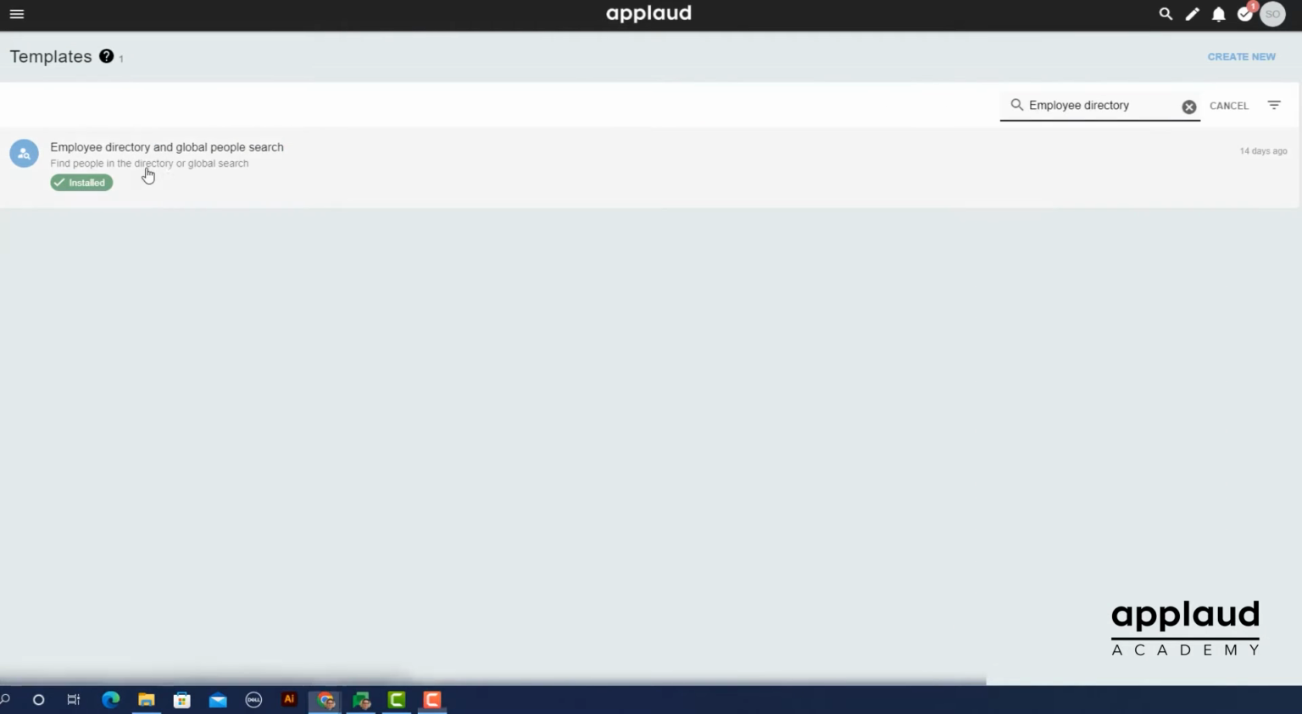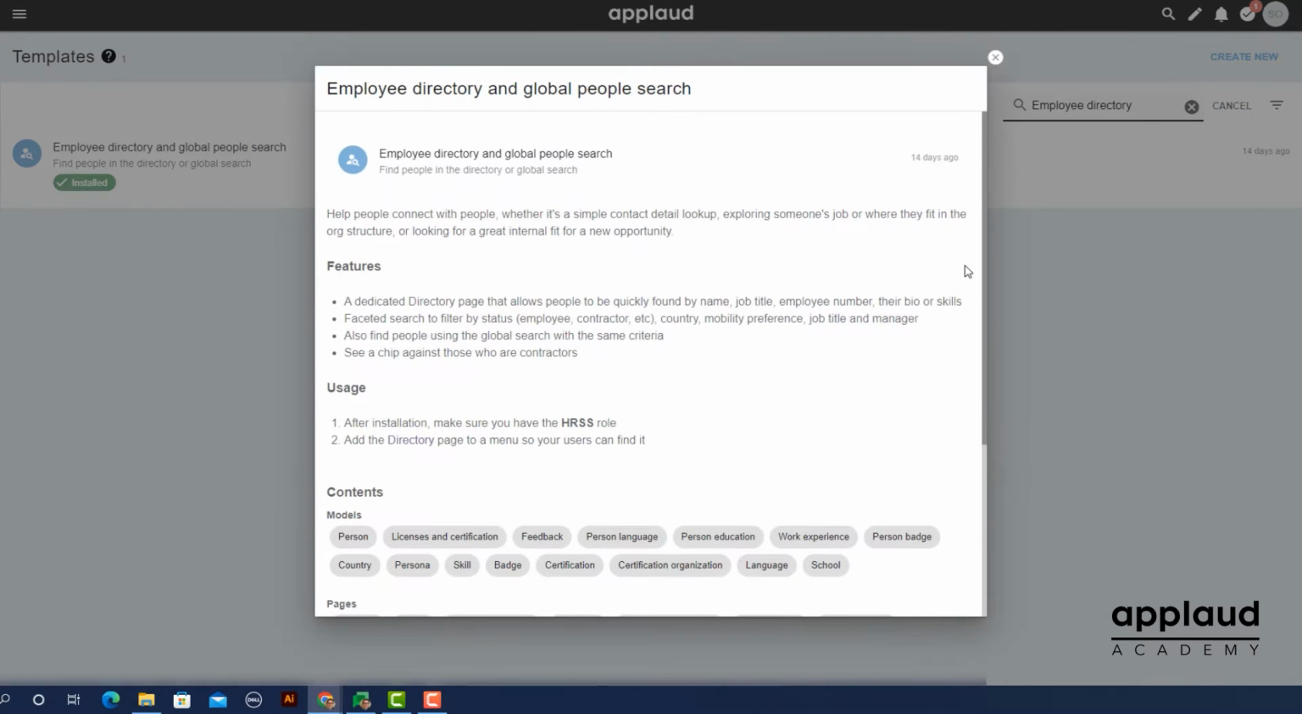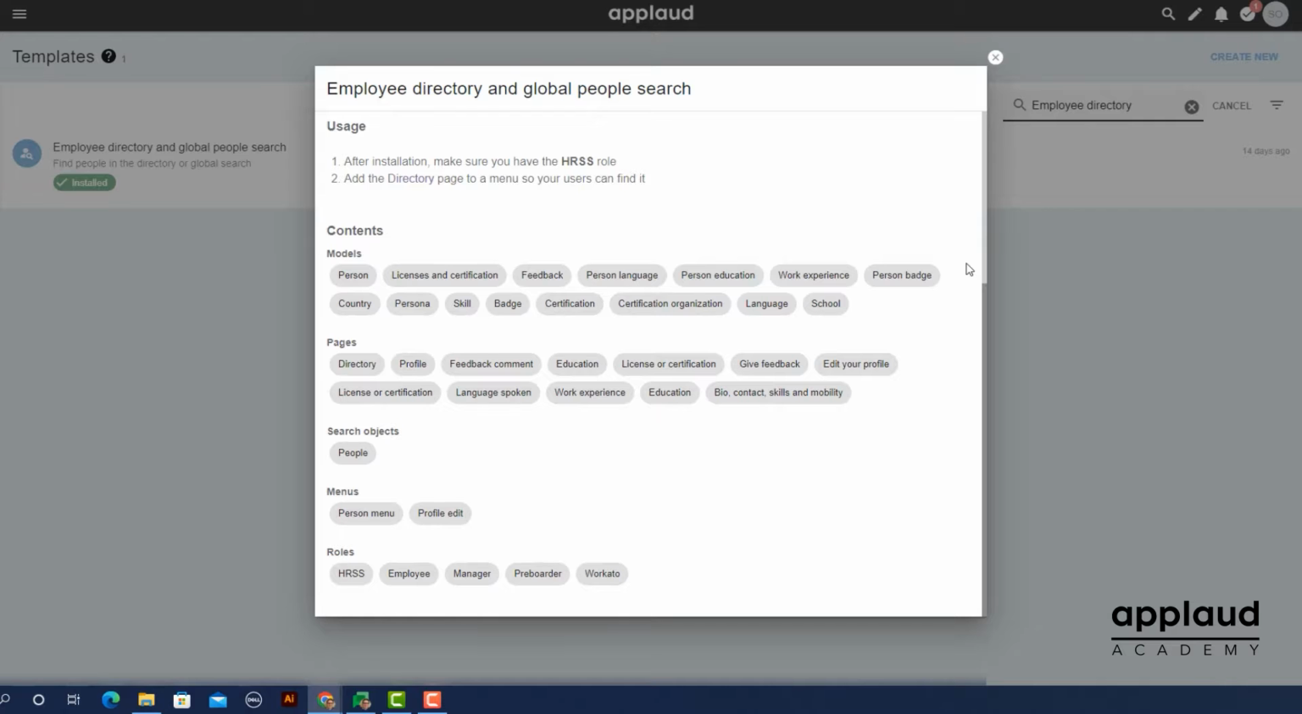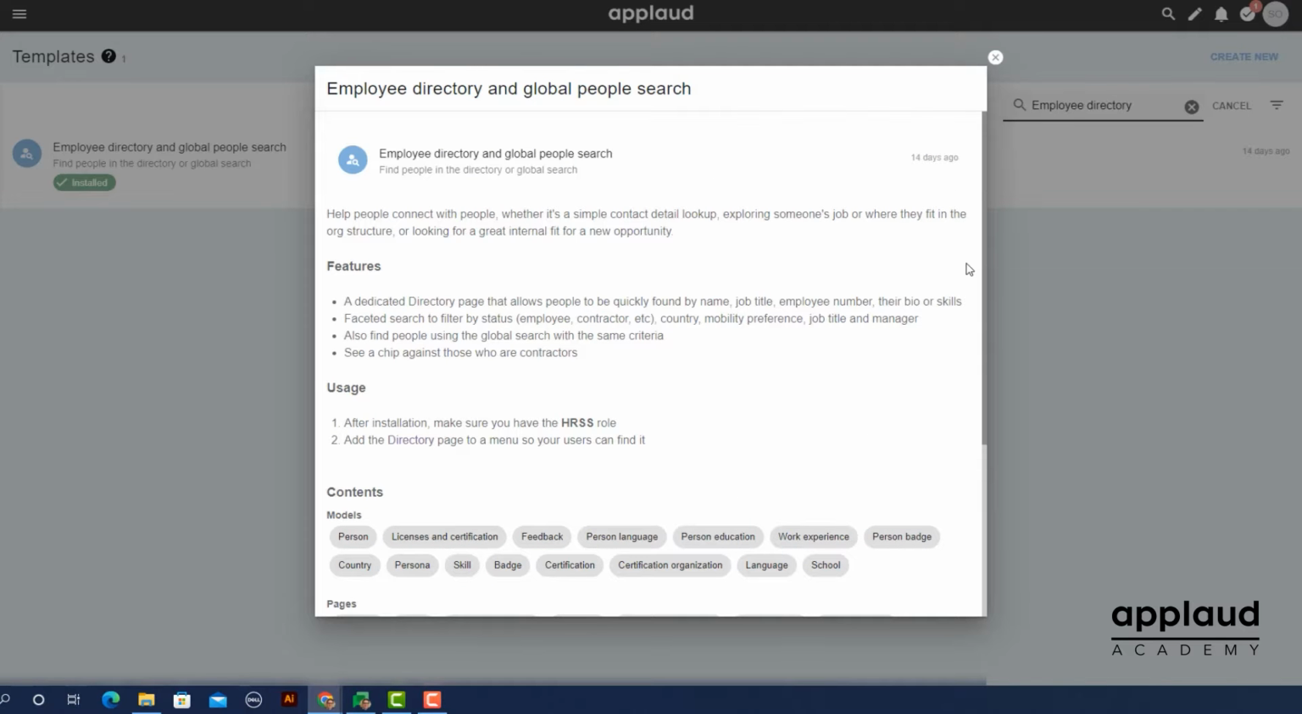In this tutorial, we install the employee directory and global people search template and explore its contents.